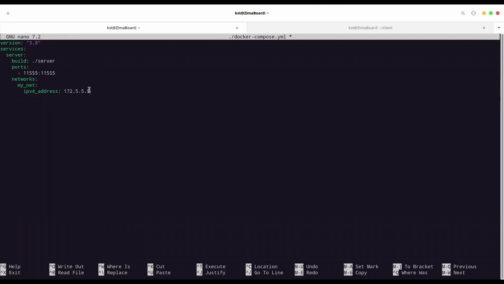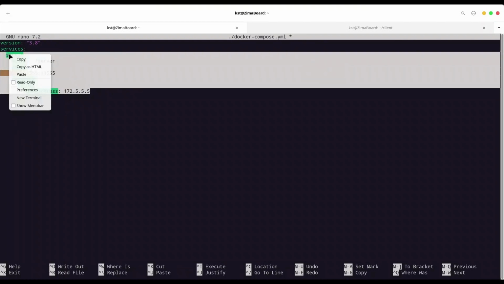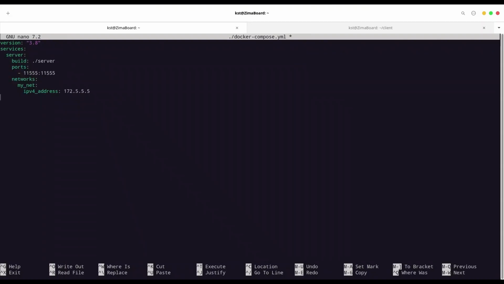And now I'm going to copy this entire portion of the code and paste it. And now instead of server, we are going to have client, build client. I'm going to add some other port like 11556, networks is going to be mynet. So we are going to have both containers on the same network, and we have to add some other IP address for our client.